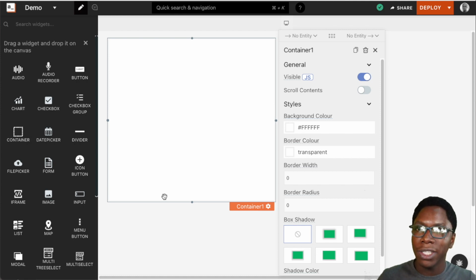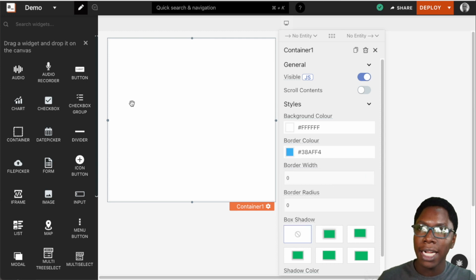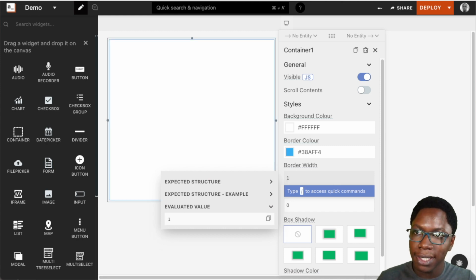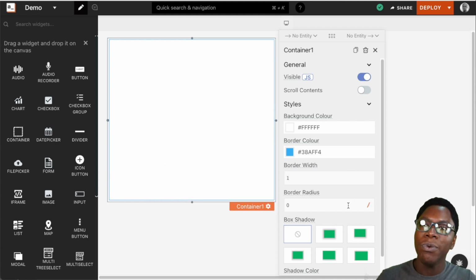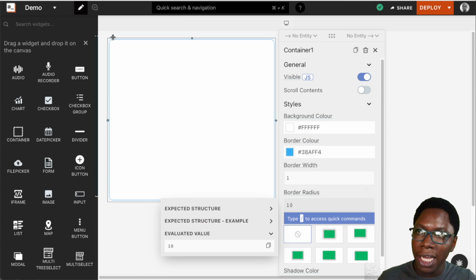To style the container widget, we can go on to set various properties to make it look nice, but the first property I'd like to configure here is the border color. And this will set the color for the border around the container widget. Right now, we do not see any border around the container widget because we haven't specified the border width. So to do that, I'm just going to set a border width of 1, and there we have the blue border showing up. Similarly, we can set a border radius, and I'm just going to set this to 10. And here, you see that we have a rounded border around the container widget.